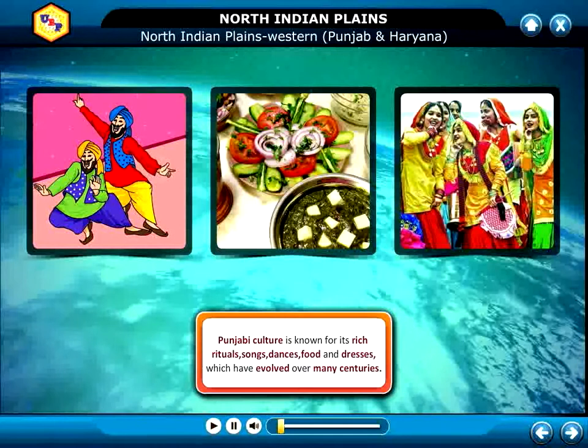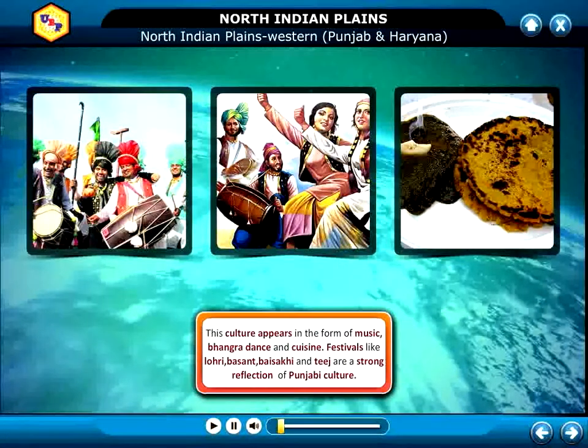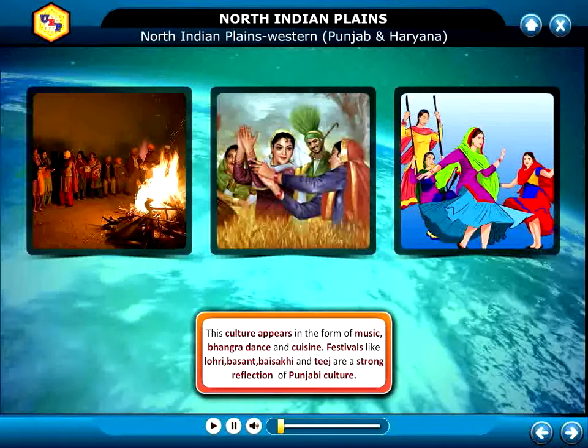Punjabi culture is known for its rich rituals, songs, dances, food and dresses, which have evolved over many centuries. This culture appears in the form of music, bhangra dance and cuisine. Festivals like Lohri, Basant, Baisakhi and Teej are a strong reflection of Punjabi culture.